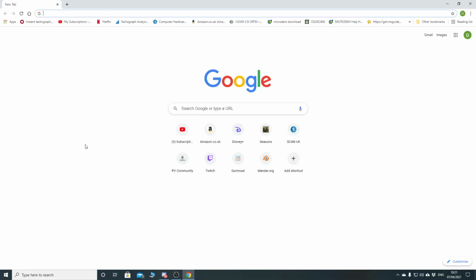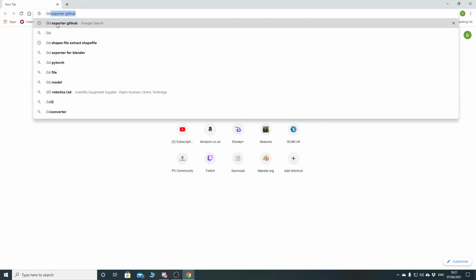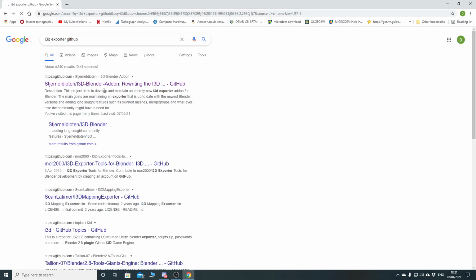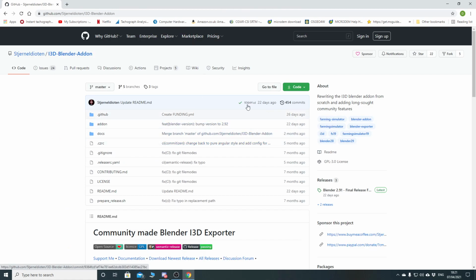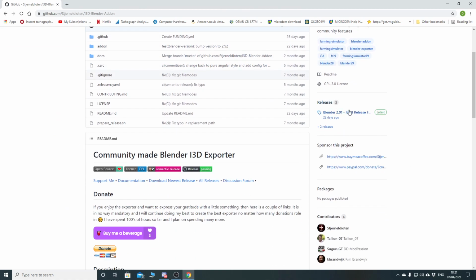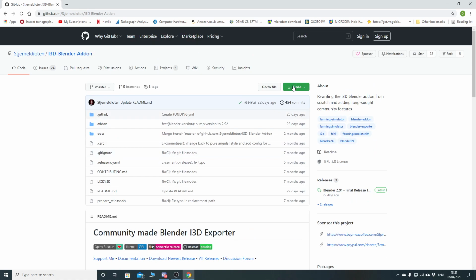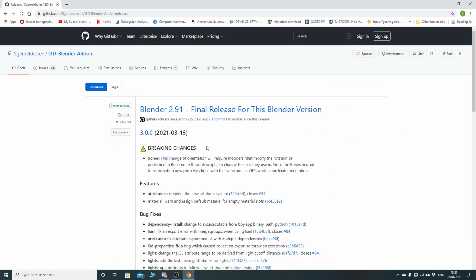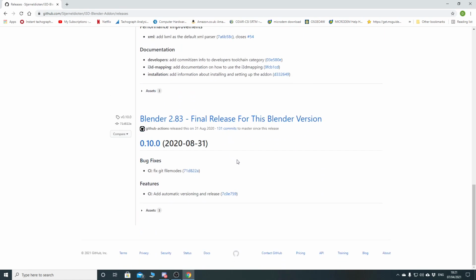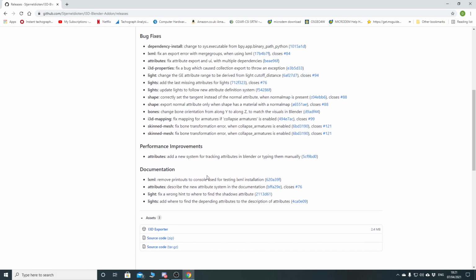So go to the browser of your choice and type in there i3d exporter GitHub. And then the first result that comes up, click on that. And then I would recommend to come over to the releases tab here, or releases section. Don't do this. Come over here, click on that one there, and it will take you to the release versions. This will give you all of the versions that are available to download. So then you just basically identify what version of Blender that you're running and download the appropriate version that's going to work with the version of Blender that you've got.